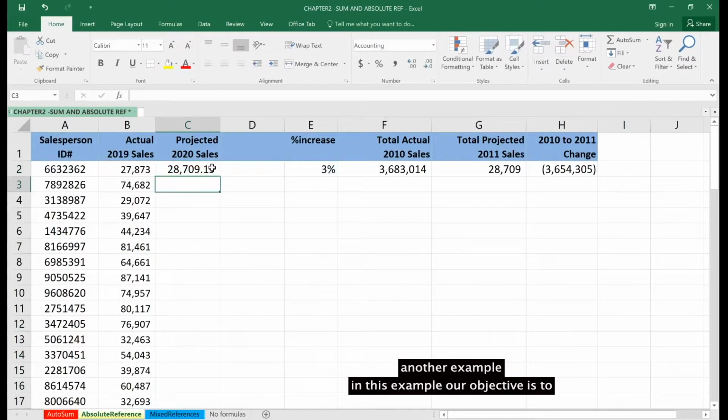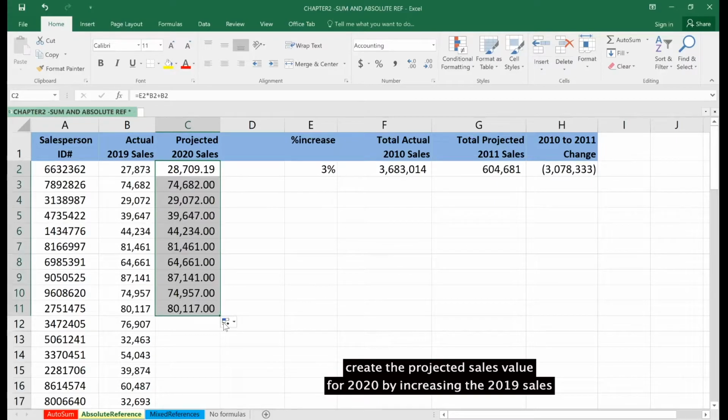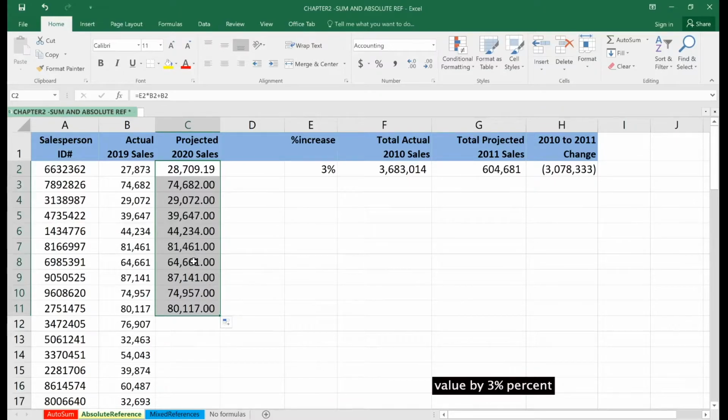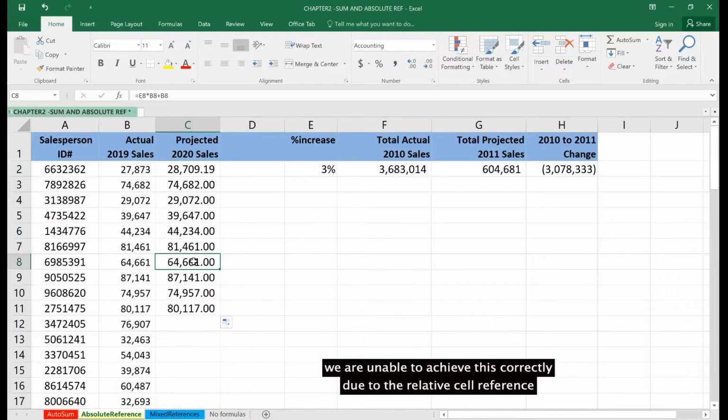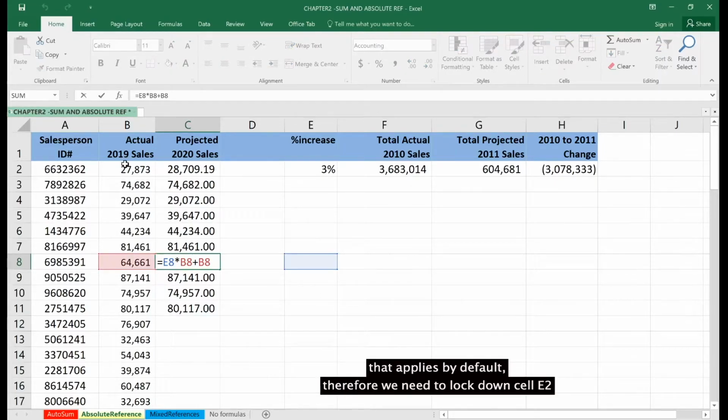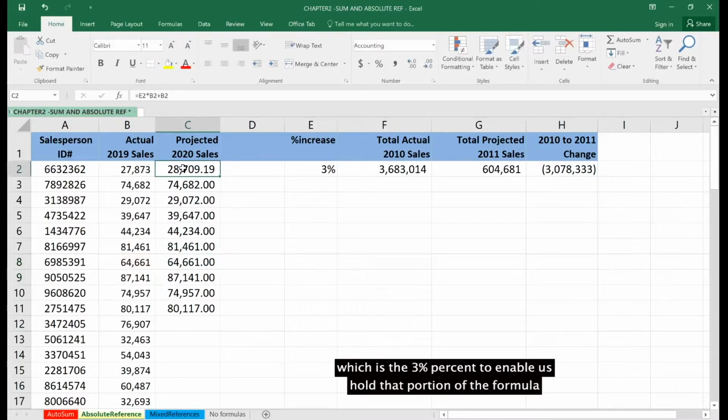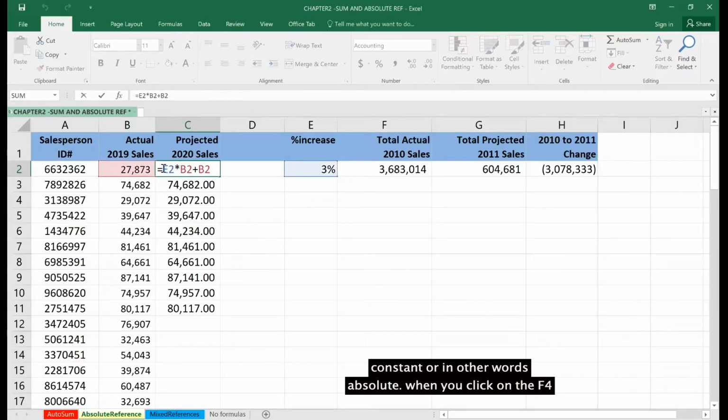In this example, our objective is to create the projected sales value for 2020 by increasing the 2019 sales value by 3%. We are unable to achieve this correctly due to the relative cell reference that applies by default. Therefore, we need to lock down cell E2, which is the 3%, to enable us hold that portion of the formula constant, or in other words, absolute.